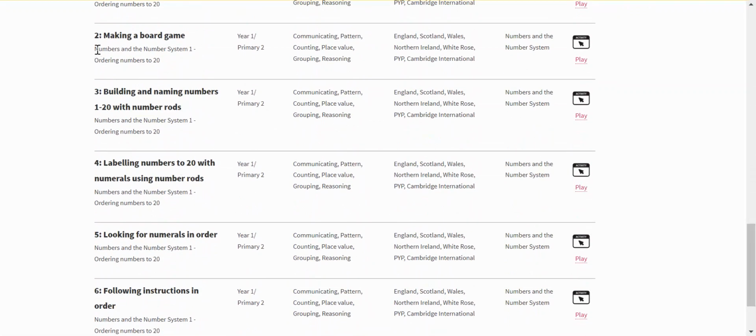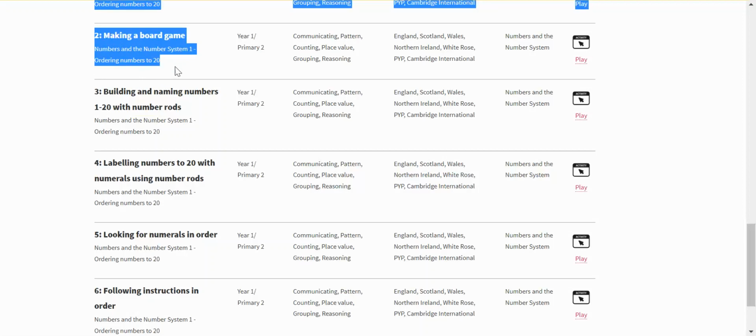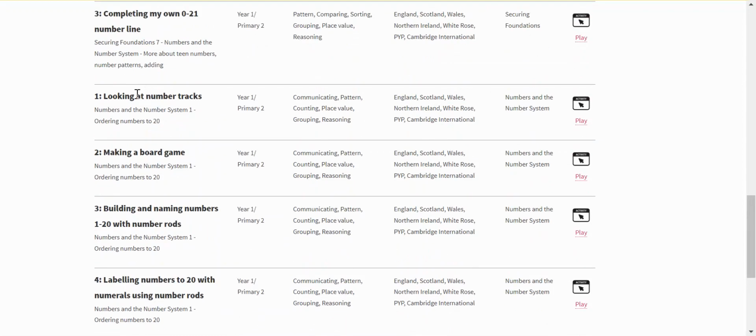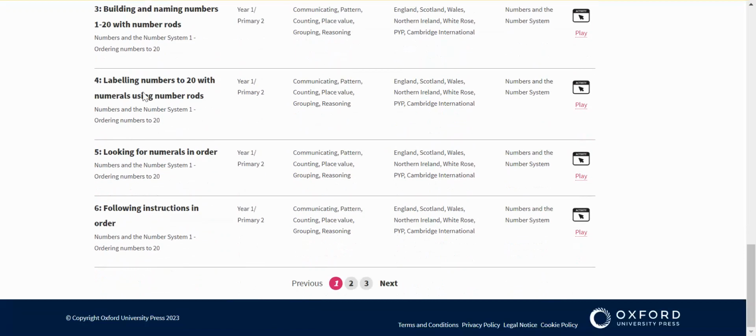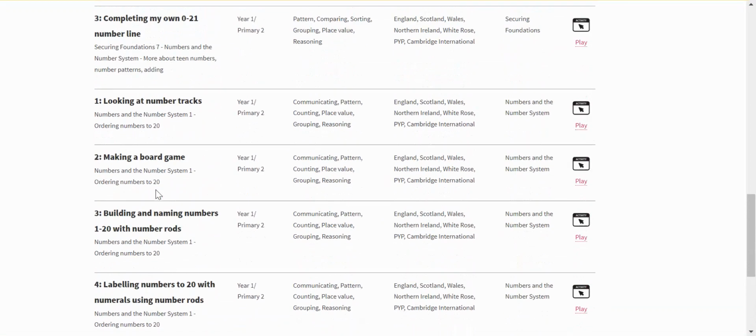So this is referring to the yellow Number and the Number System section, activity group 1, which is called Ordering Numbers to 20. You can see a range of different activities here in that group. The first one is looking at number tracks, making a board game, building and naming numbers, etc. These are all in that same activity group.